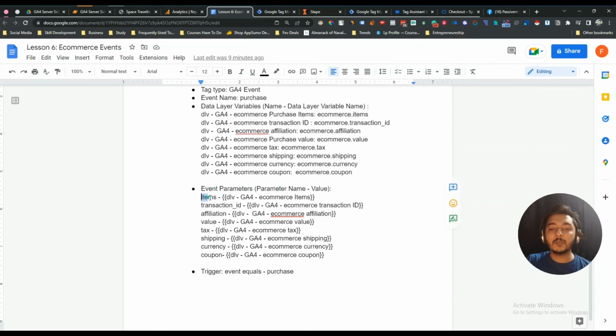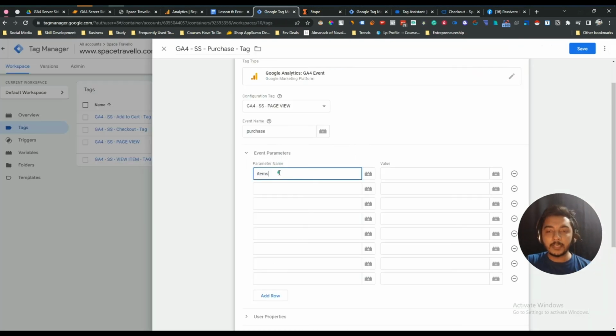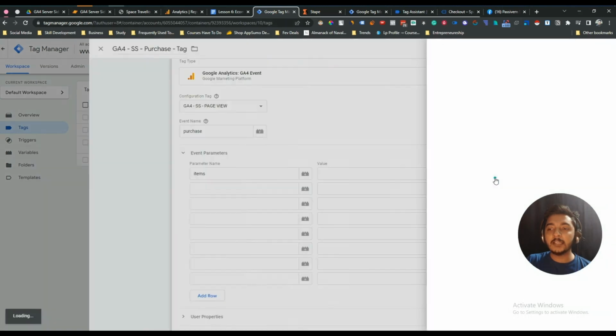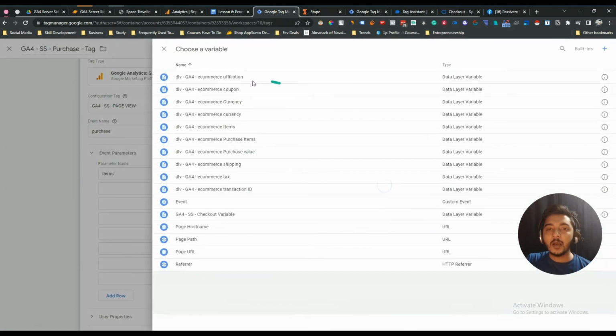At first we have to copy these items. You can get these things from the data layer also. To make it easy, I have written it here. And then here we have to select the value. The value name is GLV GA4 e-commerce items, or e-commerce purchase items in our case, because we have gotten one duplicate name, right? So it was this one, e-commerce purchase items.